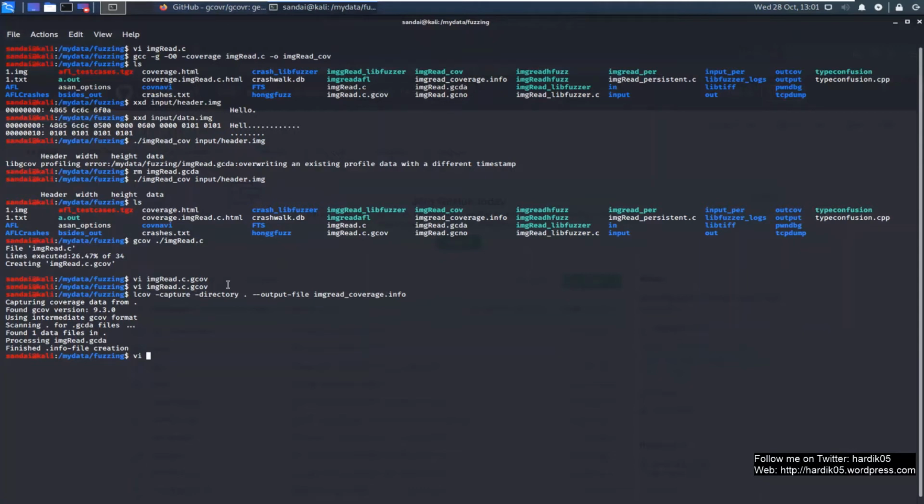So what is the difference over here? I will just use vi to open that file and see what is the difference. You can see that it only gives you line numbers which may be executed or not executed, and so it doesn't contain many details.